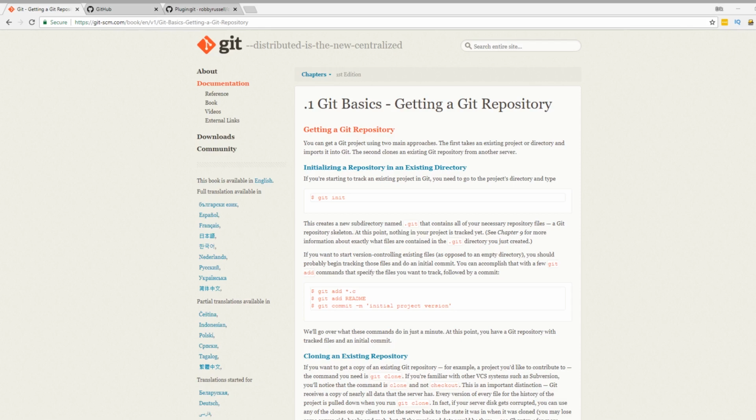Okay, before we jump into the command line, let me show you guys Git-scm.com. It's a great resource to learn everything about Git. It actually has a full book of everything you want to know. We're not going to get into this much detail in this video, but this is a great resource. I'll leave the link below in the description.